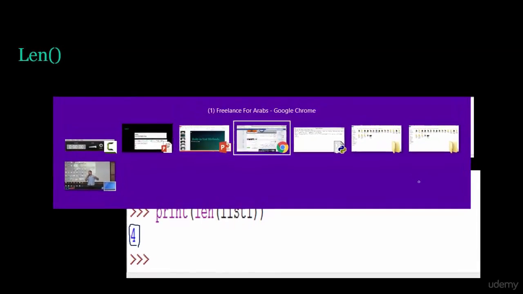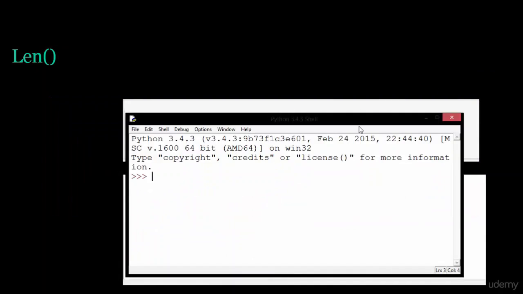Let's try this in our shell. Here, if I create x equal to this list, Mahmoud, Amal, and I type len of x, this will print 2 because those are 2 values, okay?